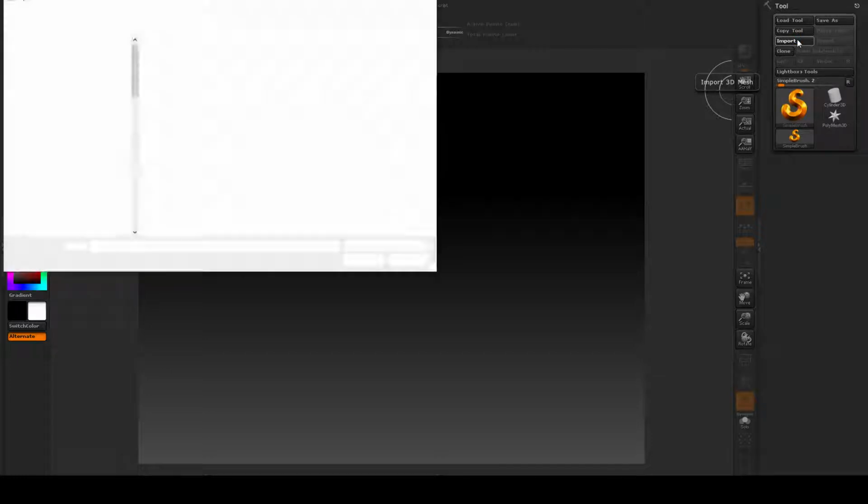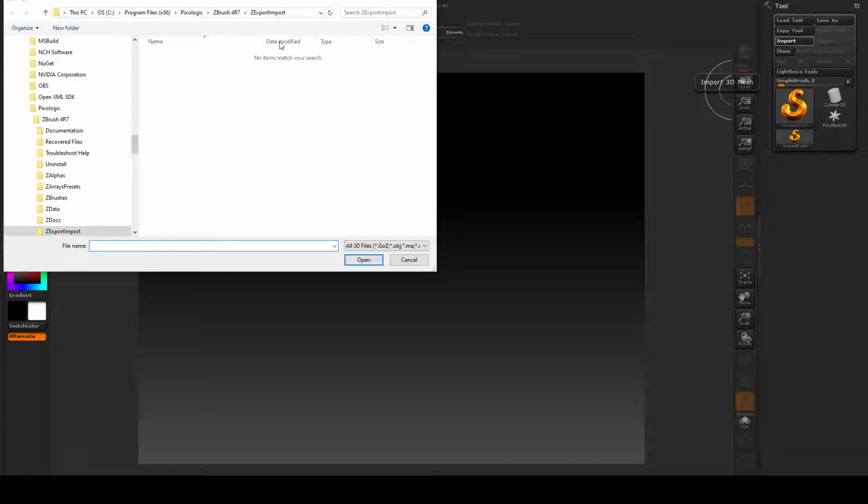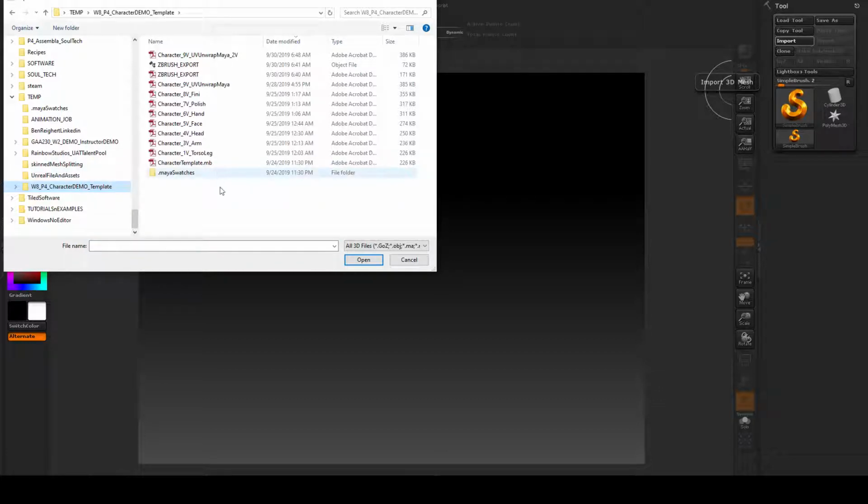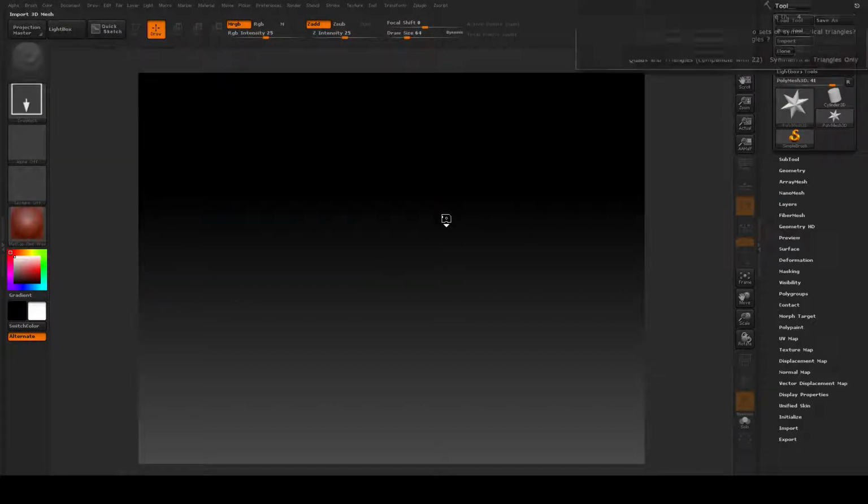Go ahead and import that, and I'm going to go ahead and find that in my temp folder as I'm working on my project. I save my Maya files and my ZBrush tools in one location. So we'll go ahead and import the OBJ file type.